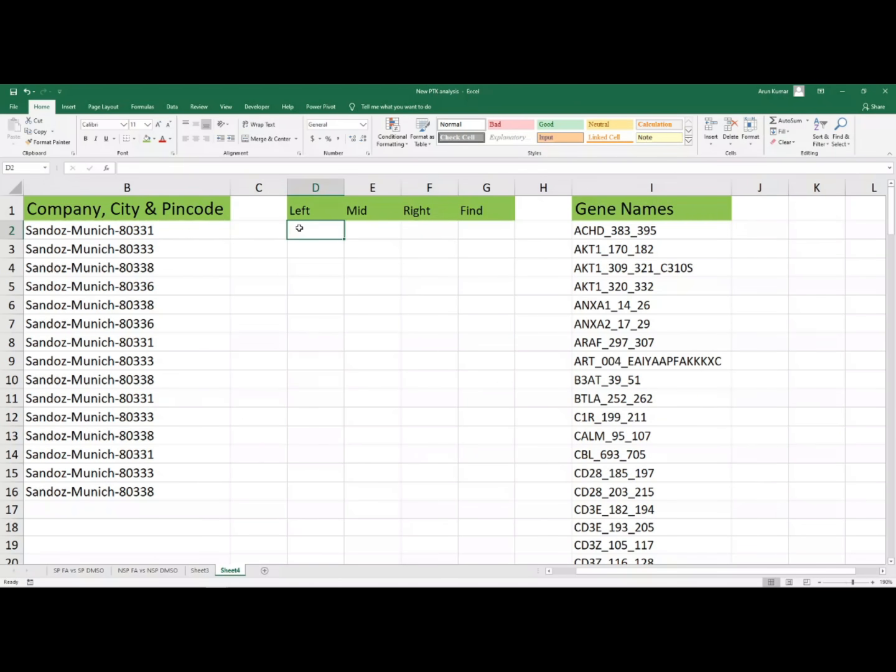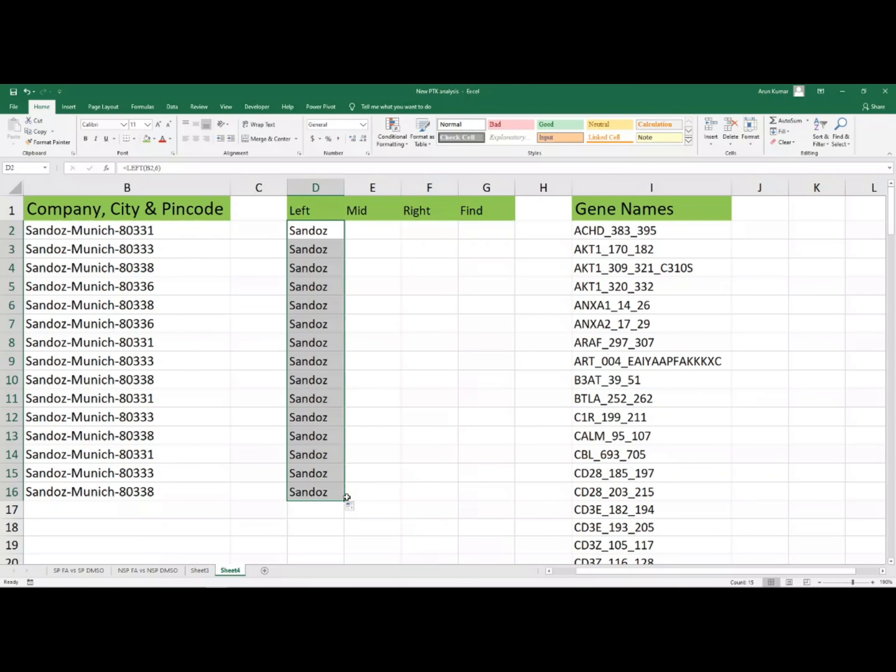For this we first press the equals sign and write left. As we write left, the syntax asks for the text, which is this, and it asks for the number of characters, how many characters we want from the left side. As you can see, we have 6 characters on the left before the hyphen mark. So we put 6, close the bracket and press enter. You can see it clearly fetches the information from the data, and if we drag down, it brings the whole information from the left side of the data.